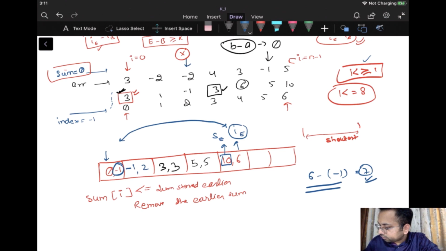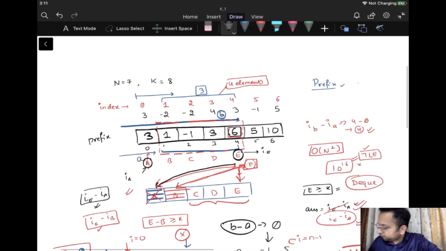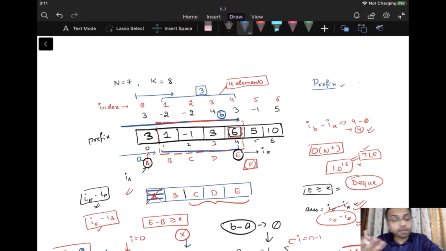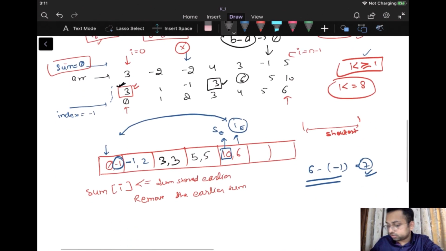So yeah, and we have earlier seen that if we are trying to find out the length of the subarray which has the sum greater than K, how can we get it? IE minus IA is going to give me the length. So once we have calculated it, I'll remove this Ath index. So that is what we are going to do in this case as well.